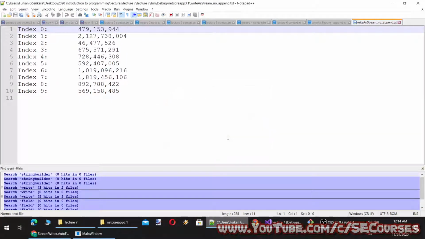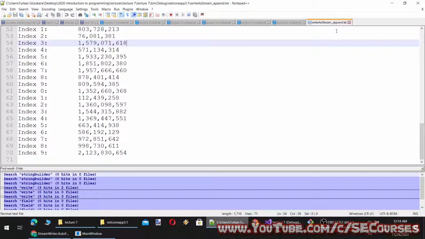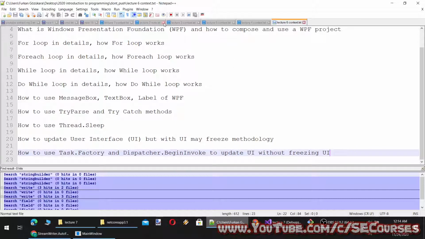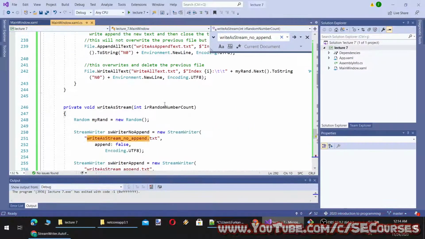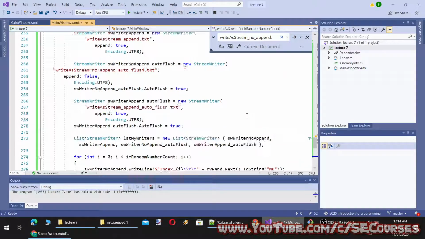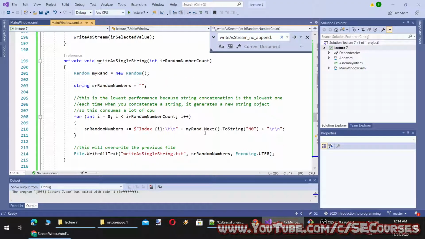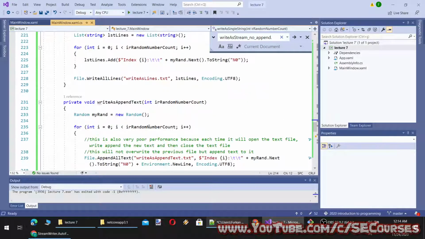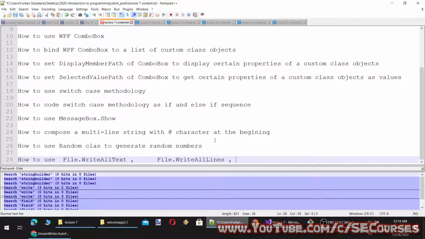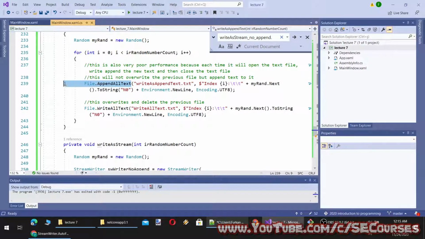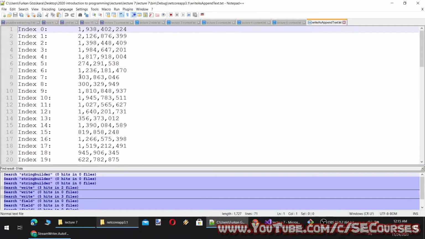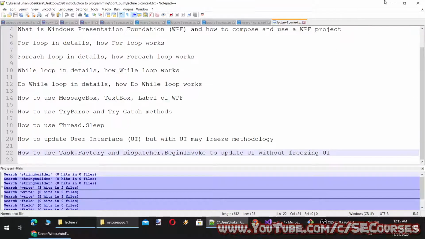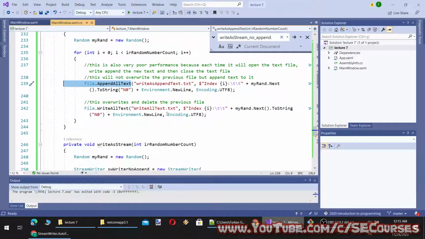And let's note our latest doings. You see, it is getting bigger. Okay, I think we have shown every kind of text writing. So we have shown File.WriteAllText and File.WriteAllLines and File.AppendAllText. And by the way, File.AppendAllText also keeps the previous text, as you can see. So the append doesn't delete or overwrite the previous file.